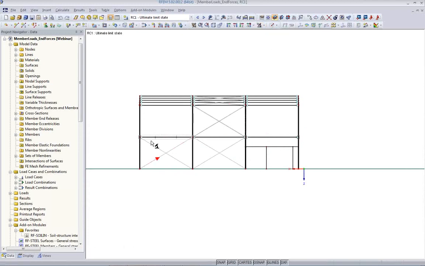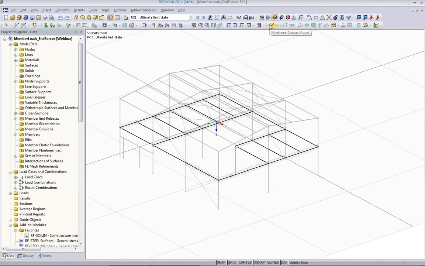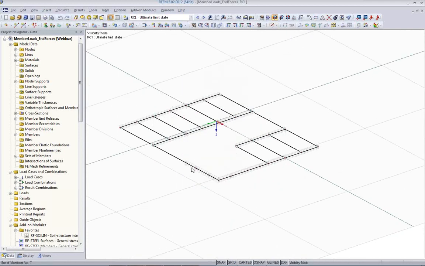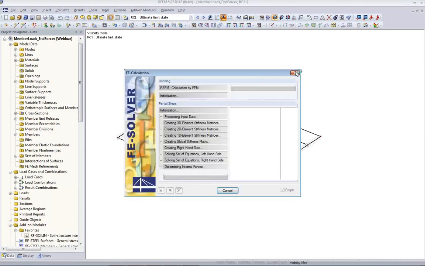Yeah? For example, I have here many beams inside this first level here, and I'll create a visibility by window. So I check my level here and say, okay, I only want to look at this level, and I hide the rest of my structure. Also don't need a grid. So I run the analysis of the ultimate limit state.